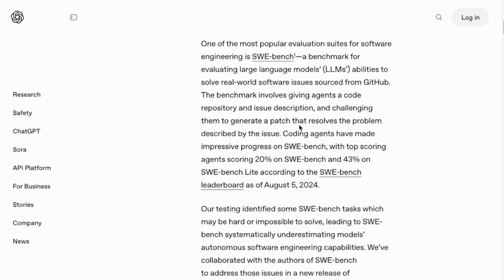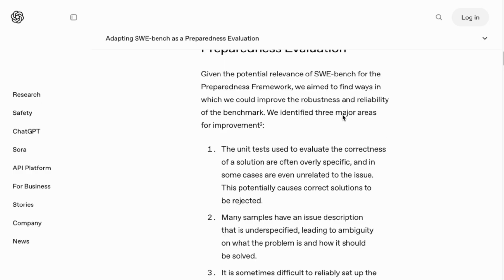But why are they introducing a new SWE benchmark? They point out that they identified three major areas for improvement. The first is that the unit tests used to evaluate the correctness of the solution are often overly specific and in some cases even unrelated to the issue. This potentially causes correct solutions to be rejected.